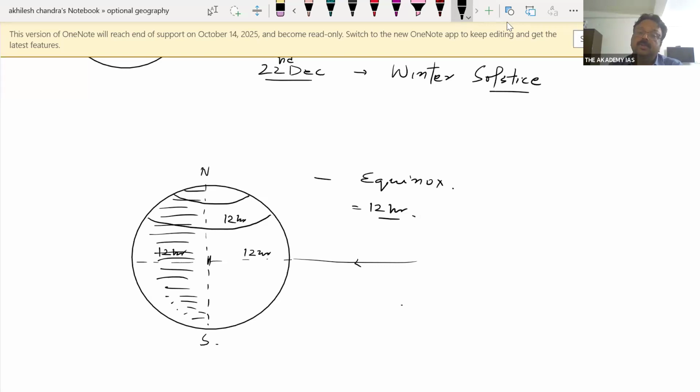Equinox, it occurs on 21st March, and which is called a spring equinox. And 23rd September, we call it autumn equinox.